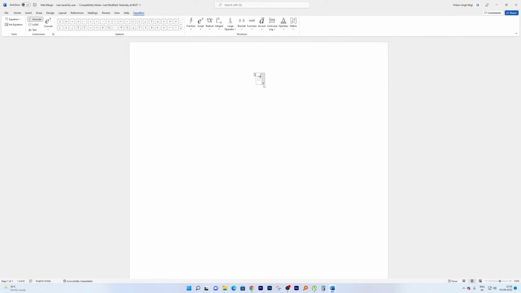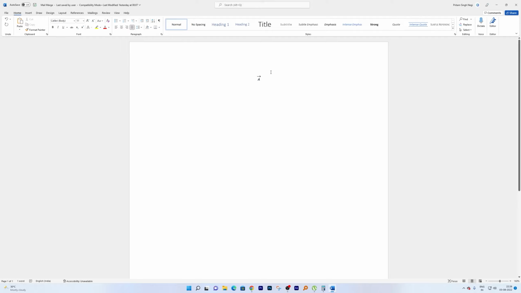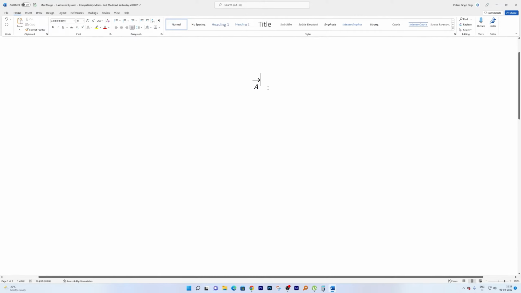Just click on it and just click on this square and then type A. So in this way guys, we can write vector in Microsoft Word.